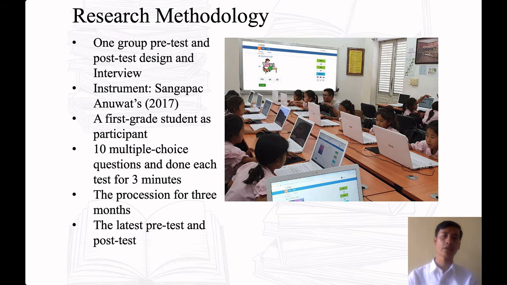This is the research methodology. The researcher used a one-group pre-test and post-test design and interview. The instrument was adopted from Sangapac Anuwat 2017. The first grade students are the participants in this study, with 10 multiple choice questions done as a test for 3 minutes.